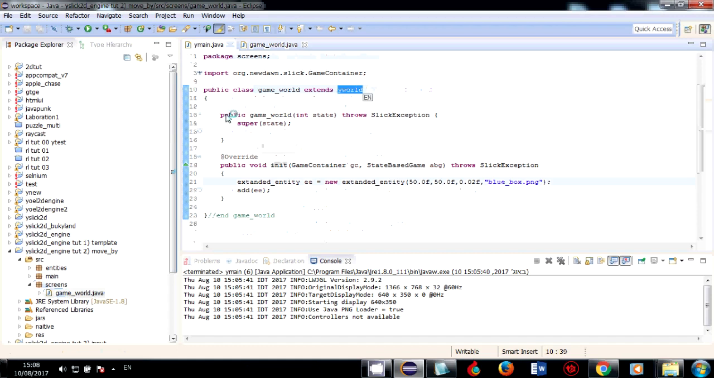Game world extends world. In its constructor, we pass the game state to the superclass or the parent class, depending on how you like to call it. We did this using a super method. Then I overrode world's init method.